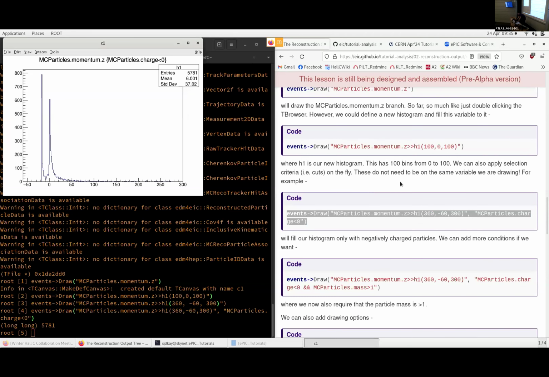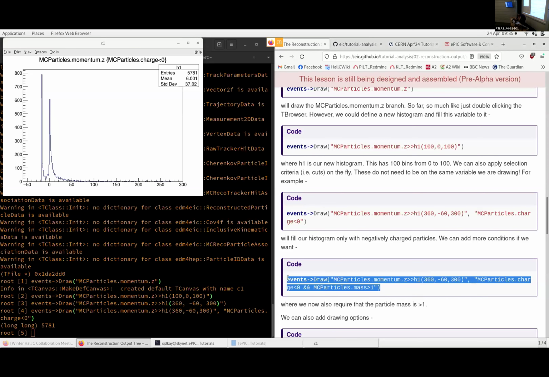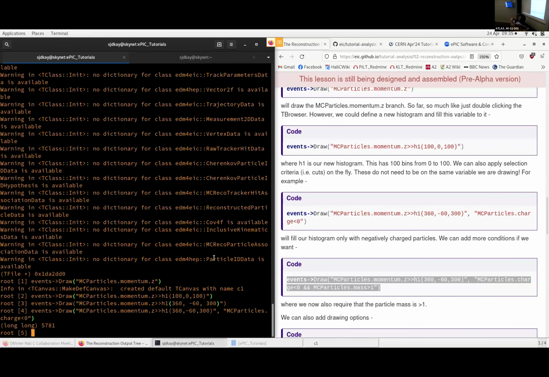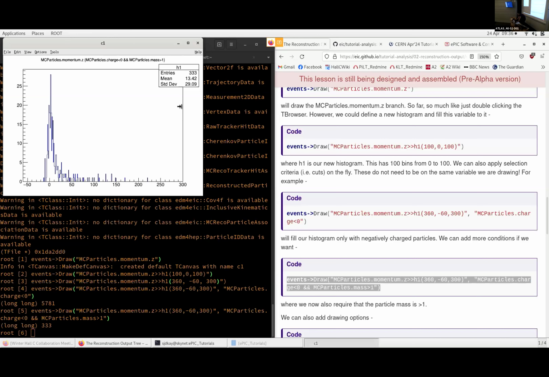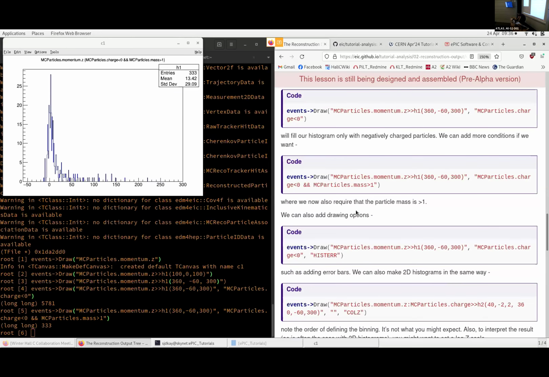And we could also keep stacking this up. We could also say we want to cut on those negatively charged particles, but ones with a mass greater than 1. So we can take a look at the heavier negatively charged particles and see what we get. In this case, all this number is telling us is how many events are left in there. So we see there's 333 left. We don't have very many heavy negatively charged particles floating around in this file.